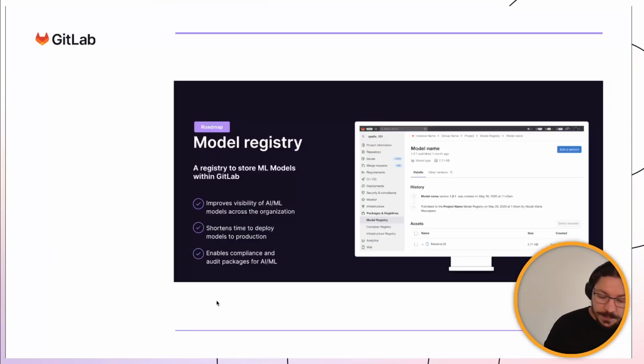Model registry will be a solution that allows data scientists and machine learning engineers to store their models in GitLab, making it very easy to pass them on for deployment later on, to share them with their colleagues, just to make it easier to put the models that you build into production and to users as fast as possible.